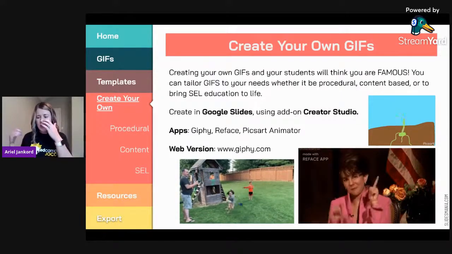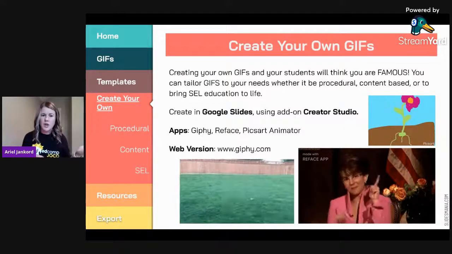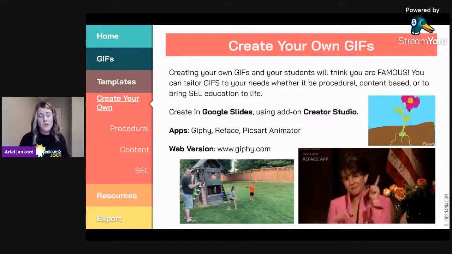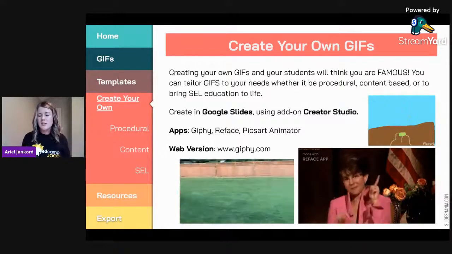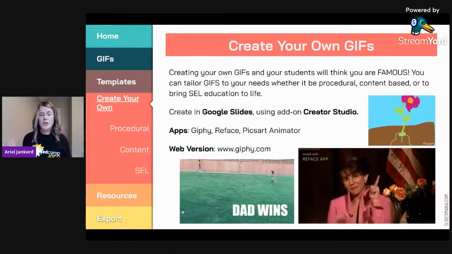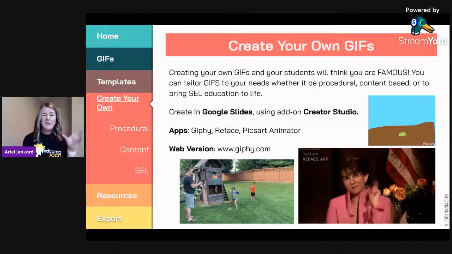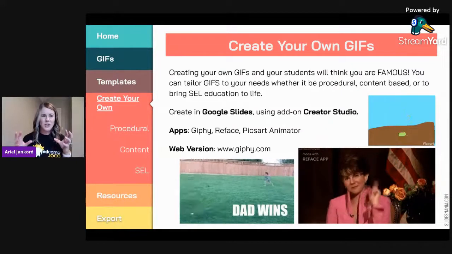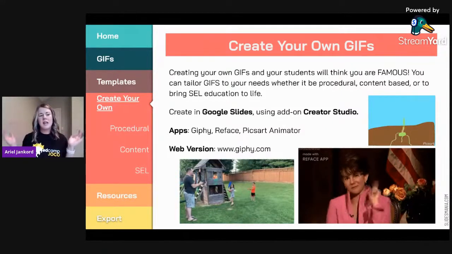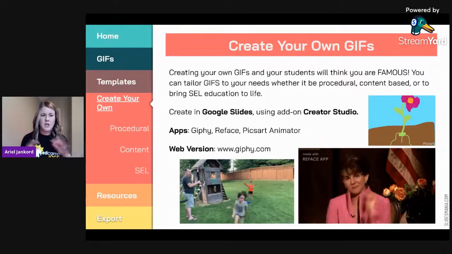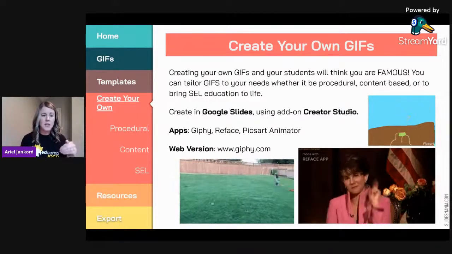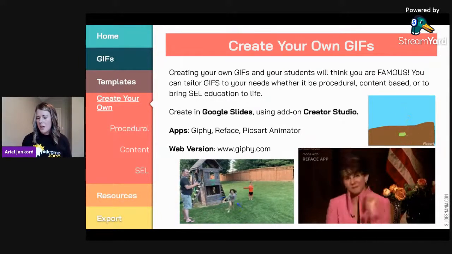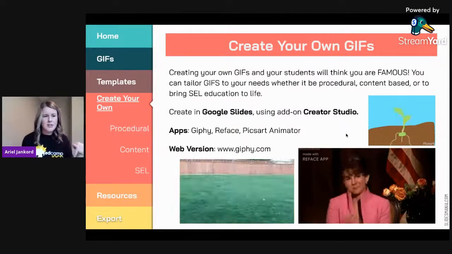So they can be procedural, content-based, and SEL is a great way to pull in GIFs. I will show you just in a second how to create one using Google Slides. You can create a GIF in Google Slides. It does require having a Chrome extension, Creator Studio. So again, that's kind of another option for kids creating a GIF, depending on how locked down your Chrome extensions are. If your students kind of have free reign on Chrome extensions, Creator Studio is a simple one to add on where they can make their slides into a GIF. If not, then that's just an option for you as a teacher. And an example of one that I use in Google Slides I have on the next slide, so we'll come back to that.